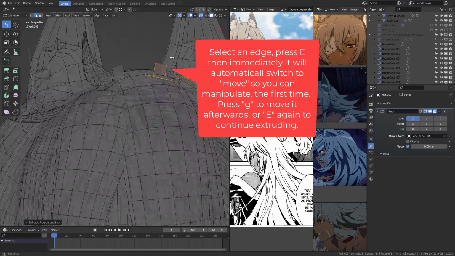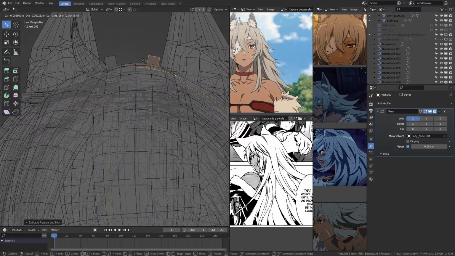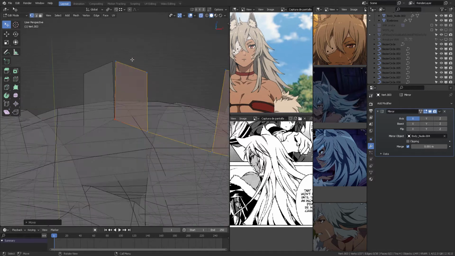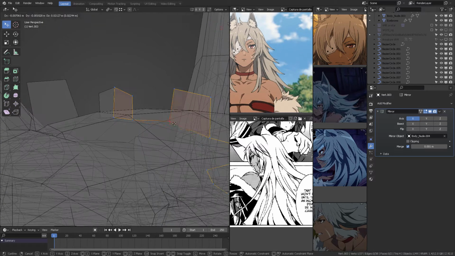So I want to select this, extrude it, join it.